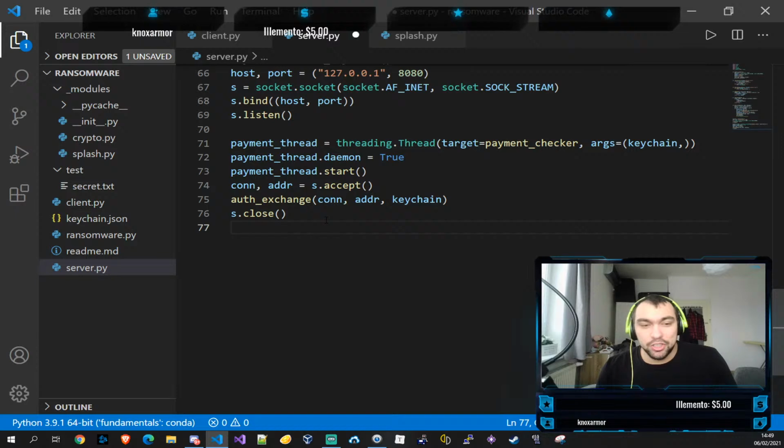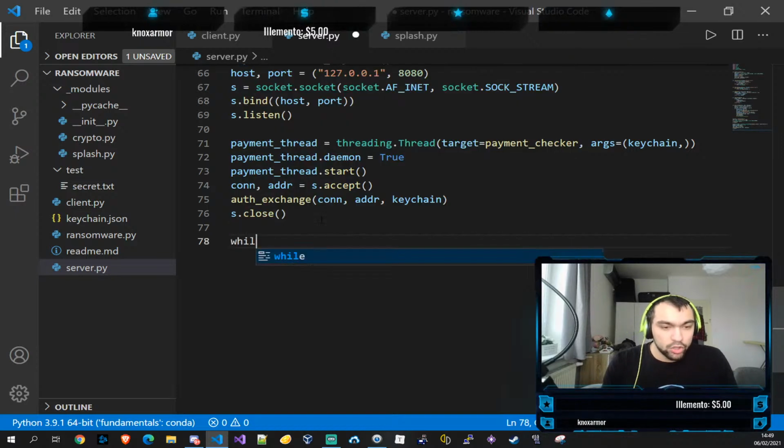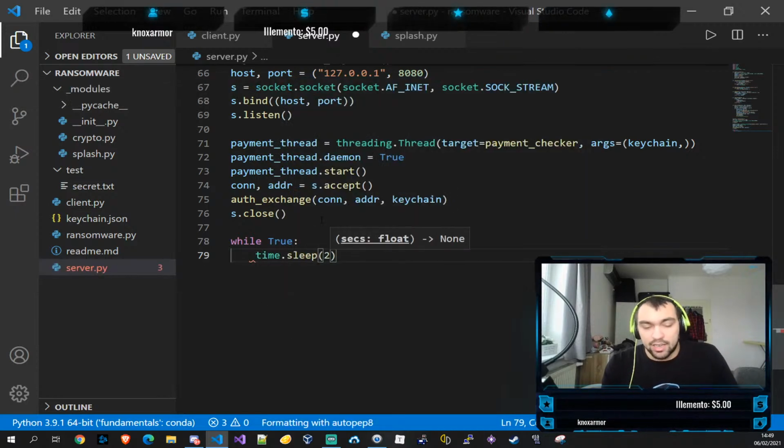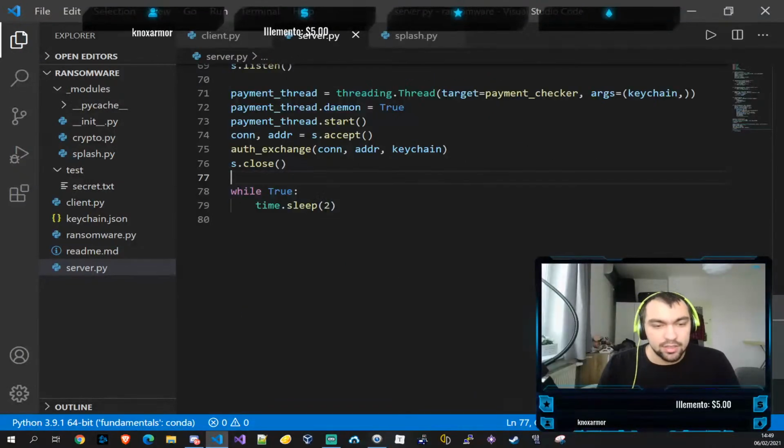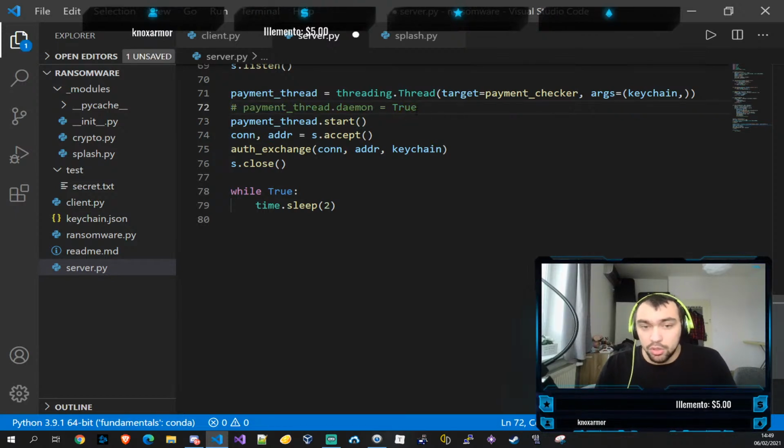So really what you want to do is a while true loop here. I always do this, but I forgot to do it this time. We just want an infinite loop so that the main program does not end, so the thread is still running. Alternatively, you can not make it a daemon, and the thread will not exit when the main thread exits, but then you still need to kill it somehow at some point. So I prefer to do it as a daemon and just have this while true loop and sleeping.